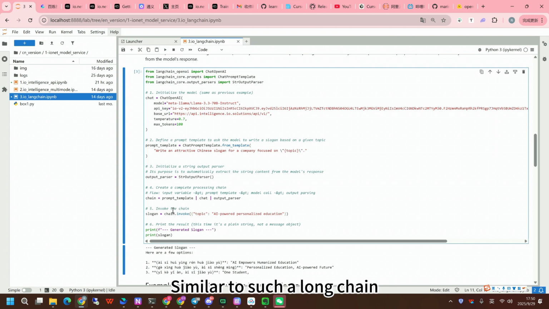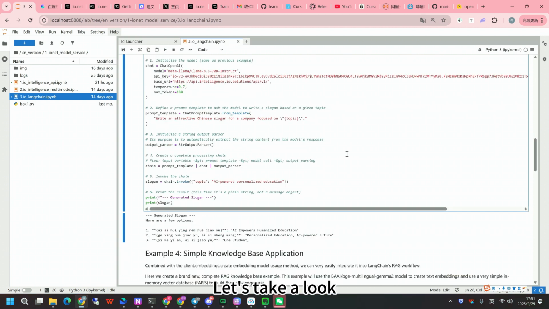Similar to such a long chain. The core is that it is a chain. Then I just need to write a topic. Let's take a look. In fact, it put it here. Okay, and then finally, generate a slogan. Of course, these candidates, everyone can run.